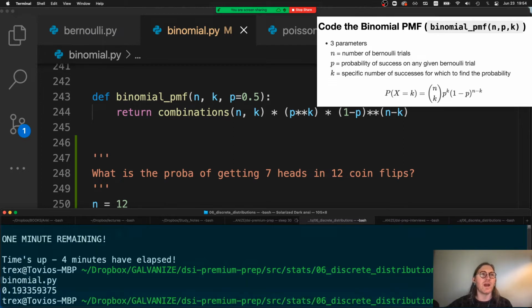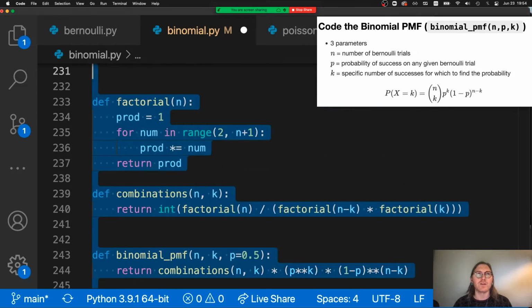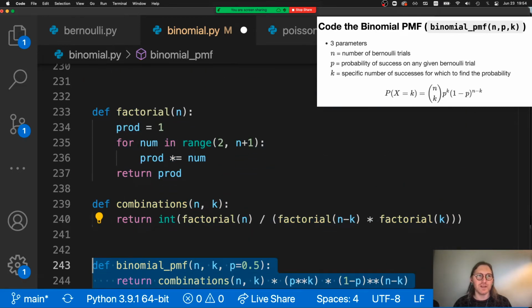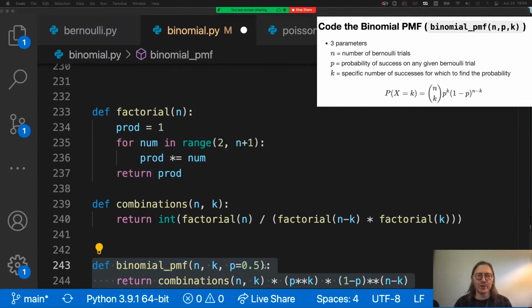That is 0.193. Now, if you recall, oh, we didn't do 12 trials. We did 8 trials, didn't we? Okay, never mind. That's something, if we have time, we'll revisit. But this is an answerable question at this point. So let me go ahead and paste these in. And we'll keep building from this idea a little bit.